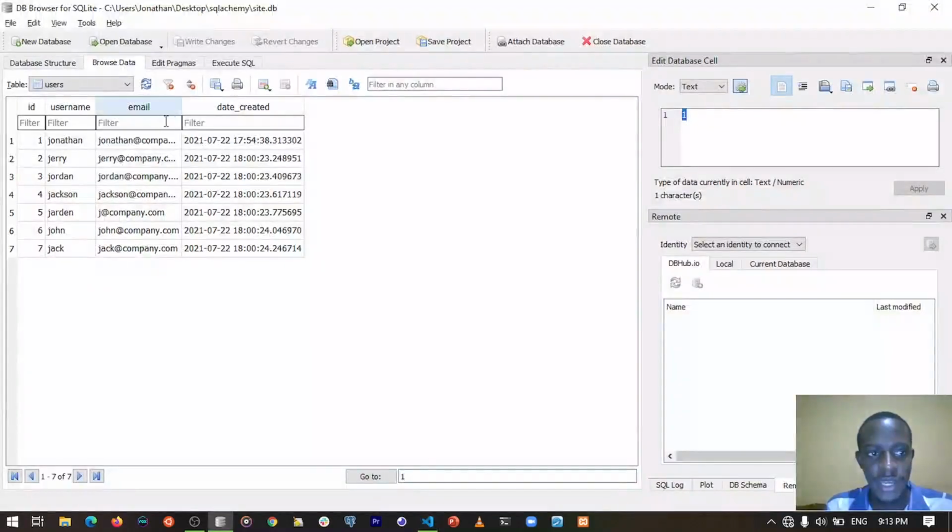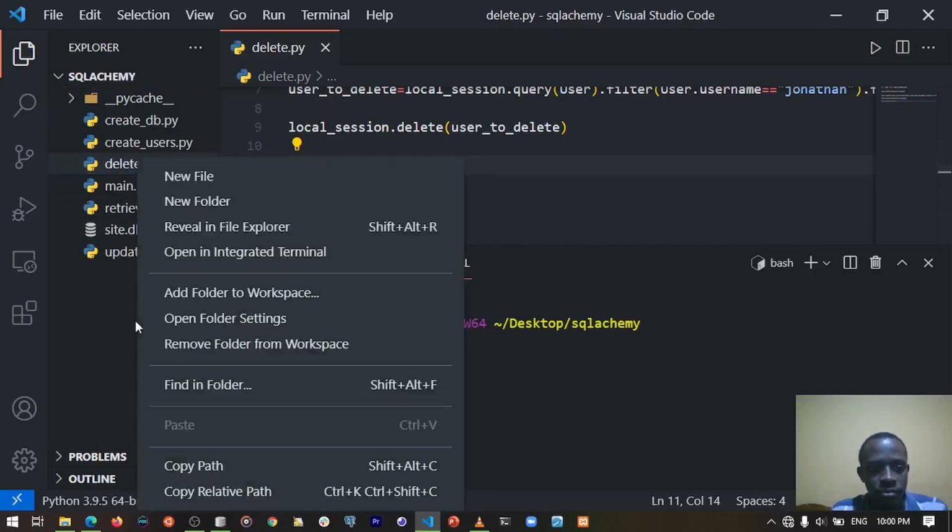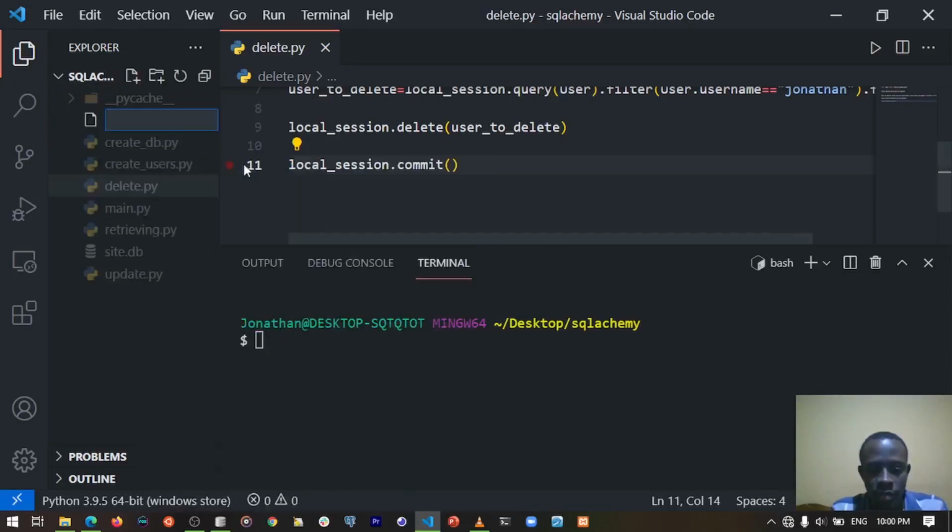So if we go back here, we see that we're having a user with the username Jonathan existing. So when we refresh, we see that that user has been deleted. Another thing that you may want is to query and order our users by either ascending or descending order. So let's see how to do that. We need to go and create a new file. Let me call this ordering.py.